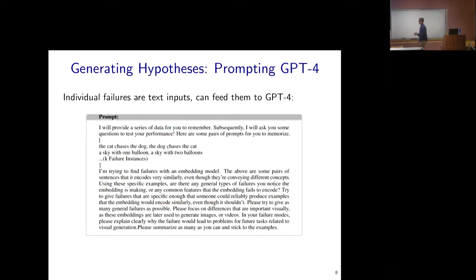Now we just use LLMs. We take all these individual failures, which are just text inputs, and we feed them into GPT-4, and we give it this prompt. This is kind of the magic prompt, although the specific details matter a bit, but not fully. We say, I'll provide a series of data for you to remember. Subsequently, I will ask you some questions to test your performance. Here are some pairs of prompts for you to memorize. Then we give it K of the failures that we found, where you pick K to be whatever can fit in the context window of GPT-4. And then you give it some instructions.